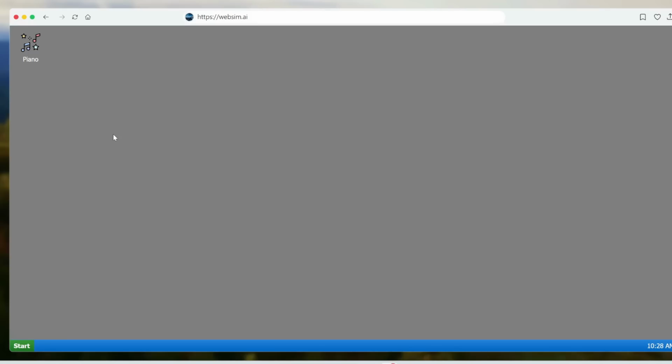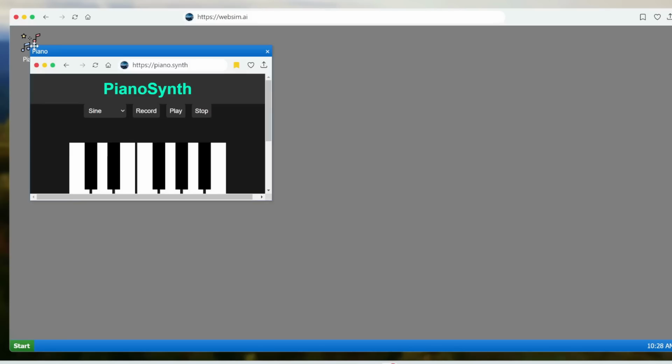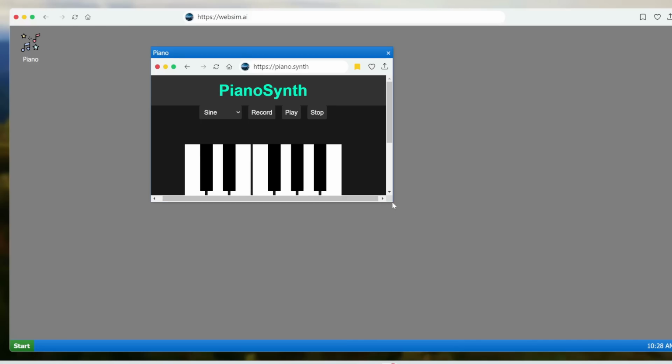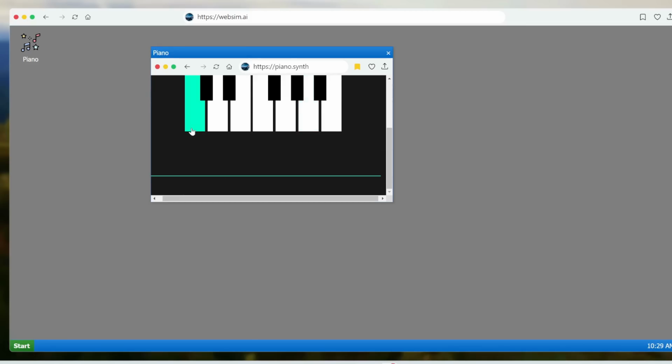It's building now. All right, and here's what we get. So if we click on this, holy smokes, we do have our piano app in here. Now, I couldn't find any option to expand this window. I'm trying to drag it, but it's not doing anything. So we'll need to scroll down. Let's see if these actually work.